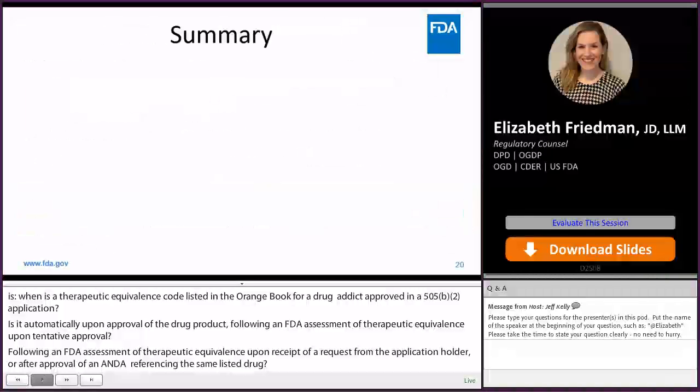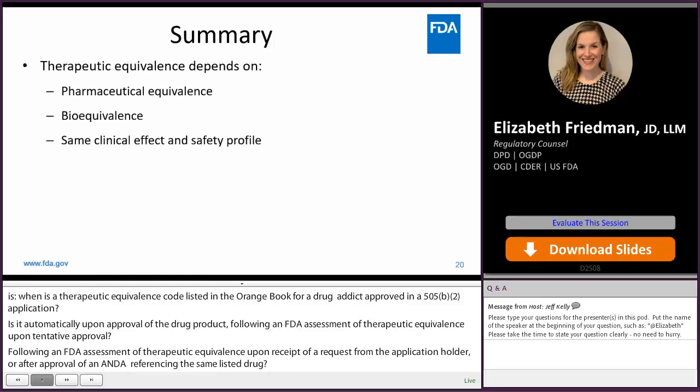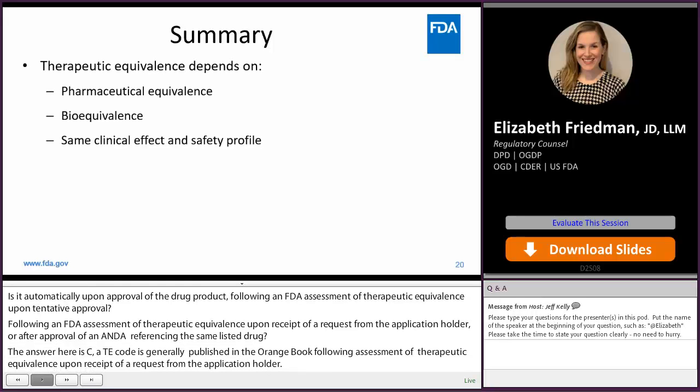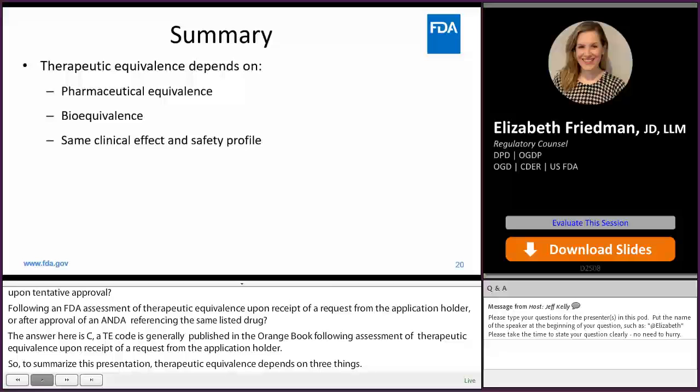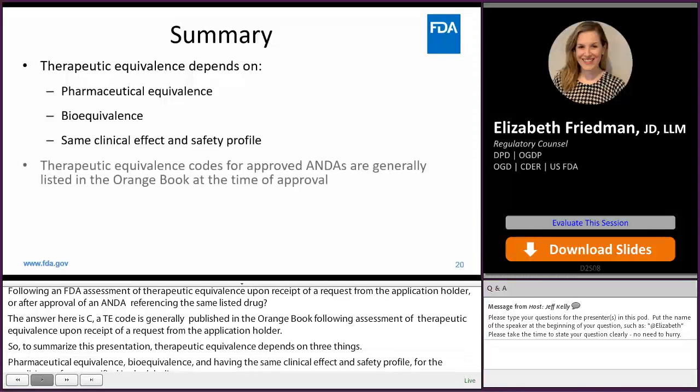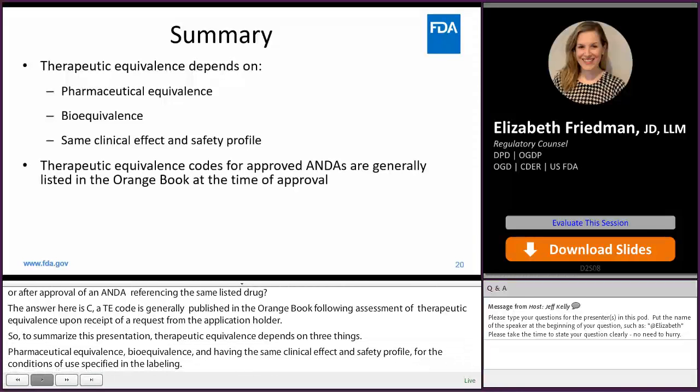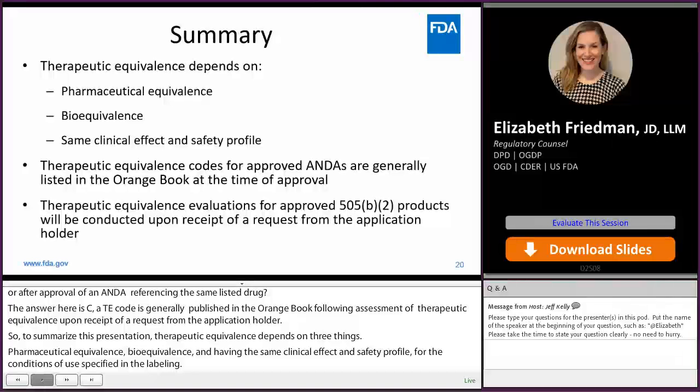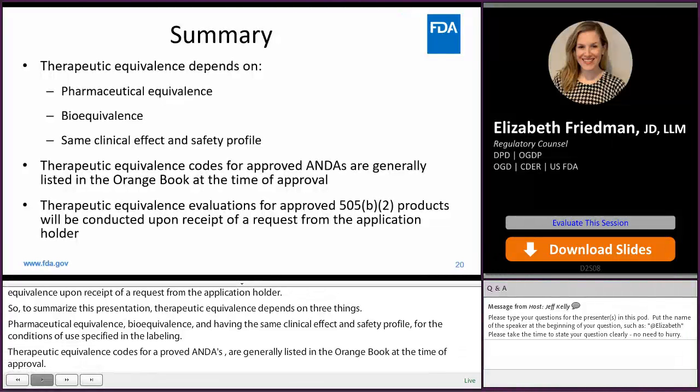So to summarize this presentation, therapeutic equivalence depends on three things: pharmaceutical equivalence, bioequivalence, and having the same clinical effect and safety profile for the conditions of use specified in the labeling. Therapeutic equivalence codes for approved ANDA drug products are generally listed in the Orange Book at the time of approval, and therapeutic equivalence evaluations for approved 505(b)(2) drug products will generally be conducted upon receipt of a request from the application holder.